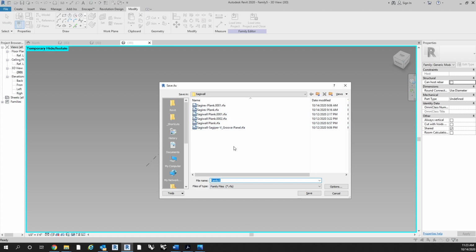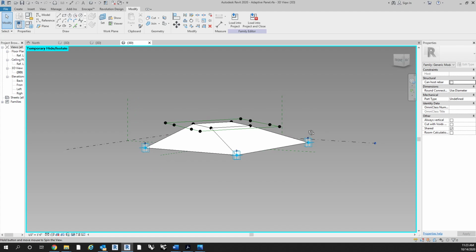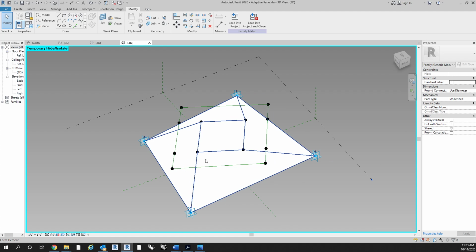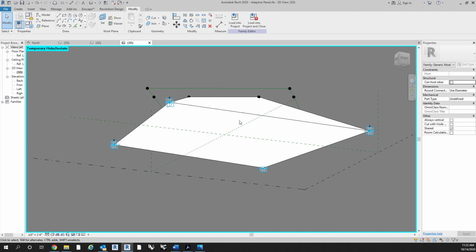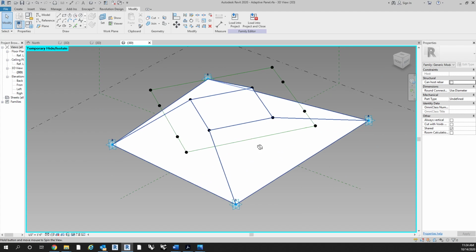we can save this wherever we need to. We'll just call this adaptive panel for right now. One thing I wanted to point out too: this is obviously a solid. You can add void extrusions if you want some thickness to this. You could create a couple more reference lines and create a void form to create some thickness.